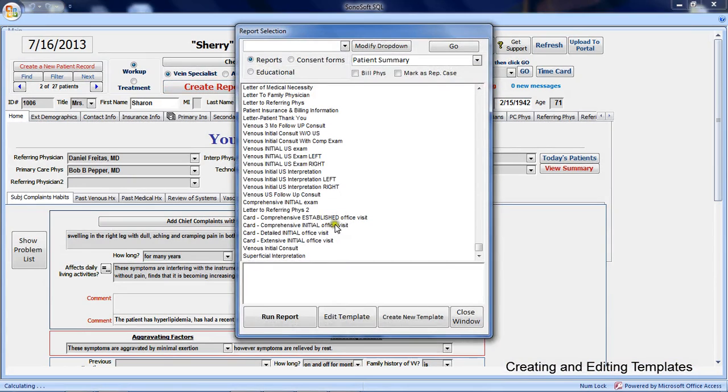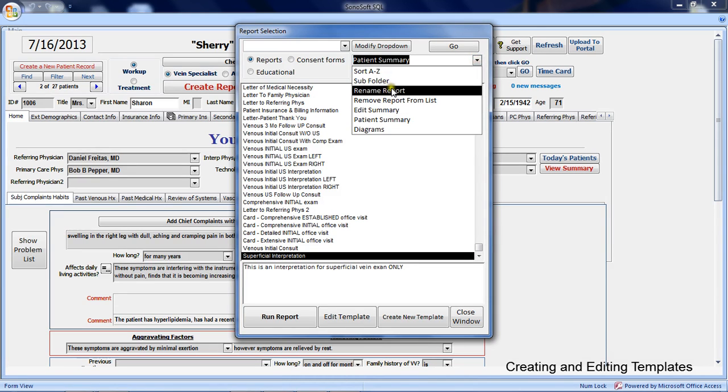Go to the reports, probably at the end of the list. There it is, a superficial interpretation. Now, in case somebody else doesn't know what it's for, you can say this is an interpretation for superficial vein exam only. So you can say what it's for. And at any point in time, you can go ahead and change the name of that if you want by coming up here and saying rename report. You hit go and you change the name if you want.